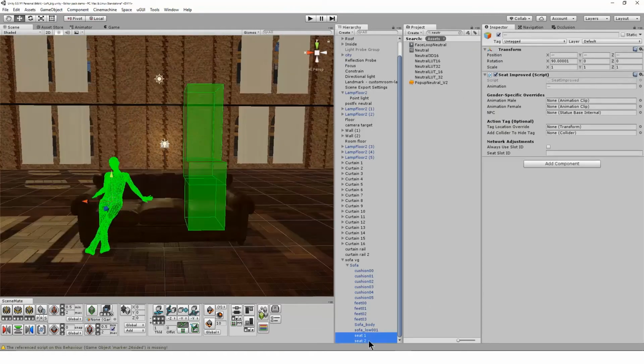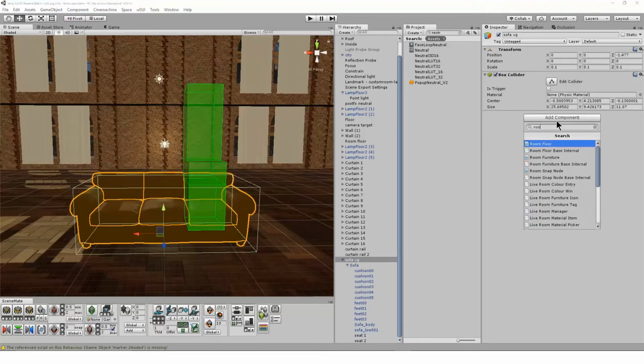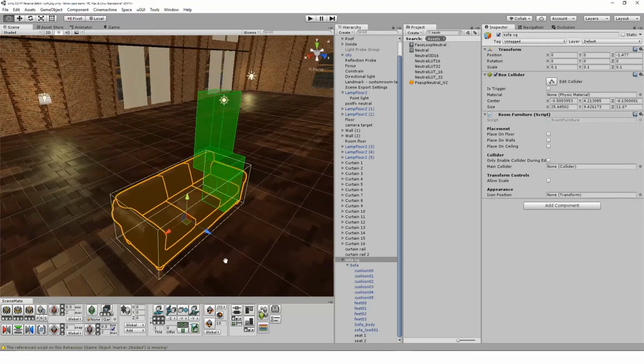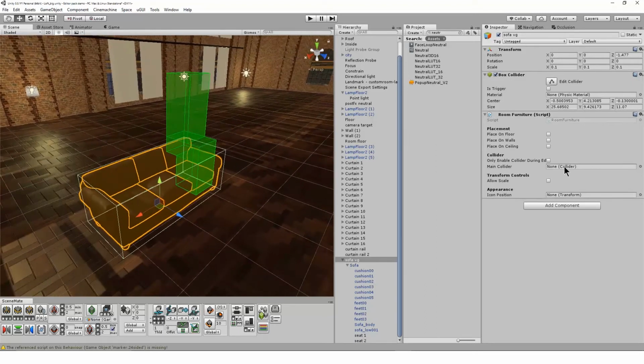Now, on the parent object, I'm adding the room furniture component by searching for furniture in the Add Component field on the inspector. Our furniture items automatically align with surfaces if the user toggles Align On in the Edit mode in World, so I can set the item to align and bind to floor, wall or ceiling. As this is a sofa, I set it to align with the floor. That can be overridden and the object can be placed anywhere just by toggling Align Off in World.